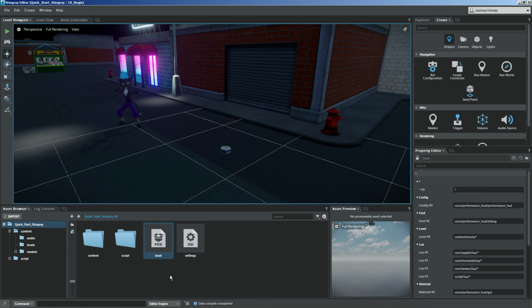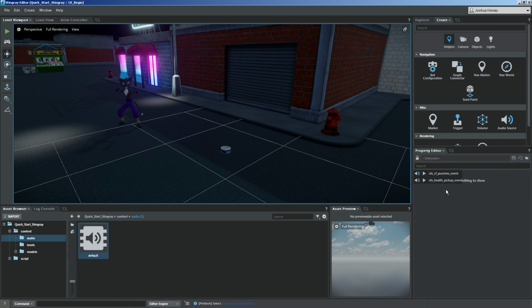So let's hit F5 to refresh. Everything has compiled, there's no errors. Let's go back to content and audio and our sound bank, and if we hit play, we shouldn't be getting any warnings at the bottom whenever we play these now.